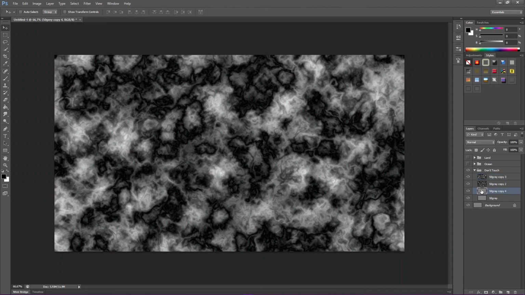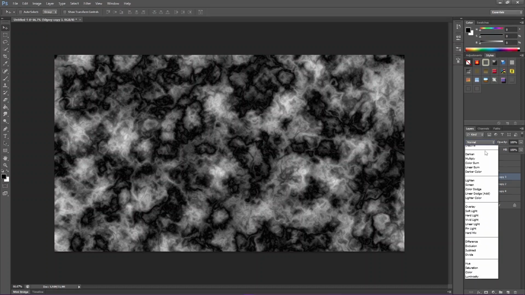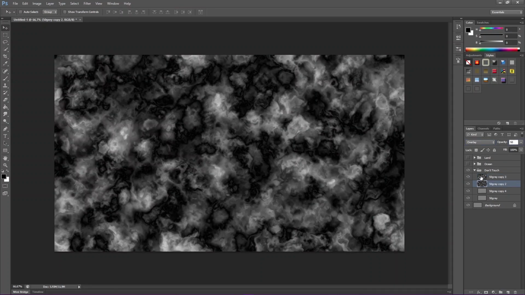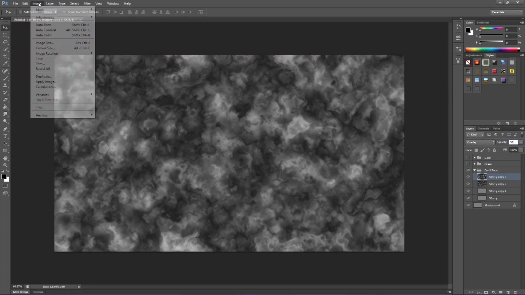I'm going to duplicate my gray again because these three are going to become the basis of our height map. We're going to set this to overlay, set this to overlay, and you're already going to start noticing how they start interplaying with one another. I'm going to set them to 50% though because it is a little bit extreme.